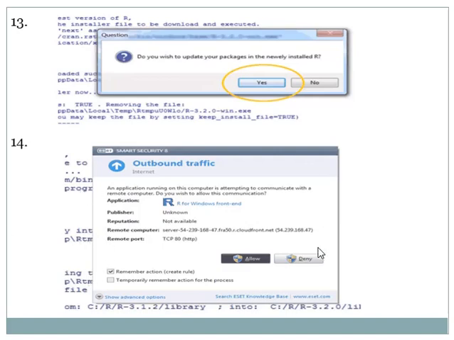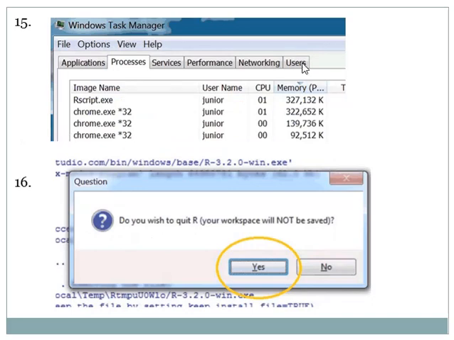Then R asks your permission to access the internet. So wait till the packages are updated, and the process runs in the background, and the final step is to quit R.